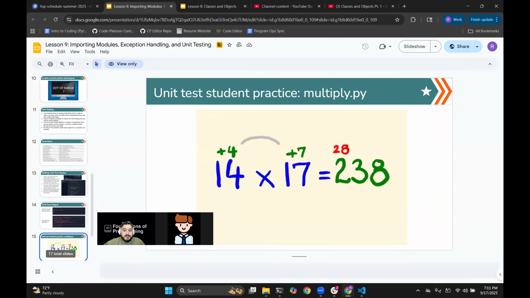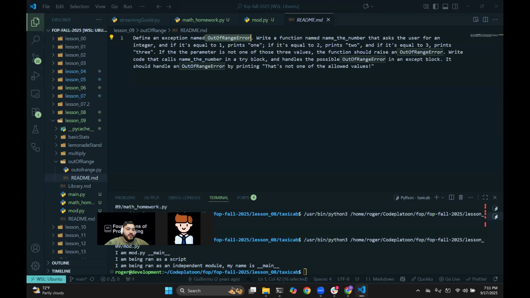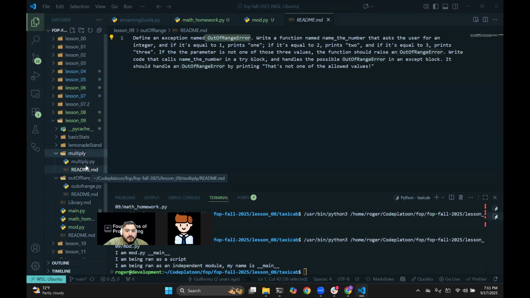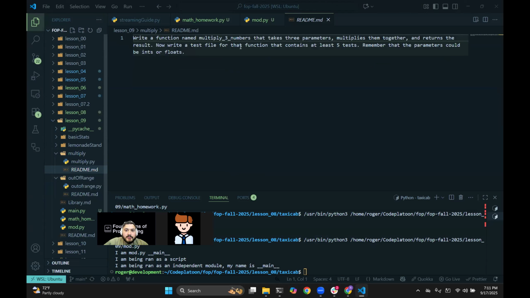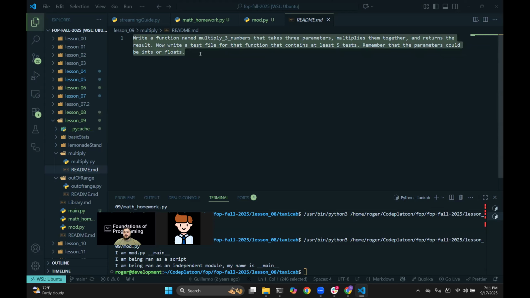Try to create a unit test for multiply.py. I'm going to pull up the slides so you can see it as a reference. Let me go ahead and pause the recording.